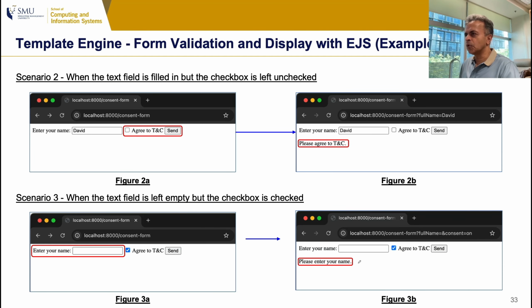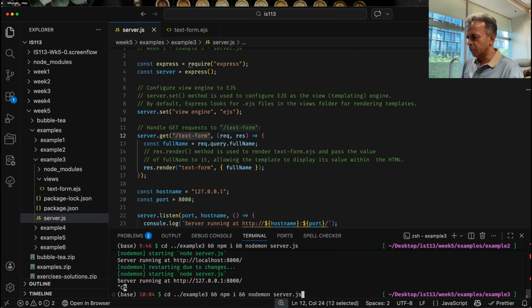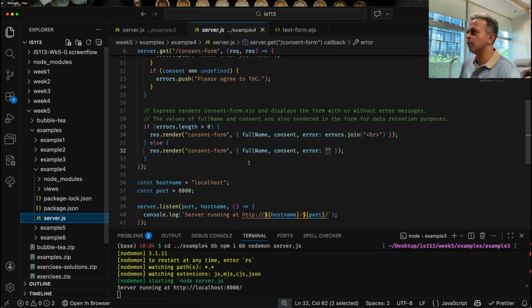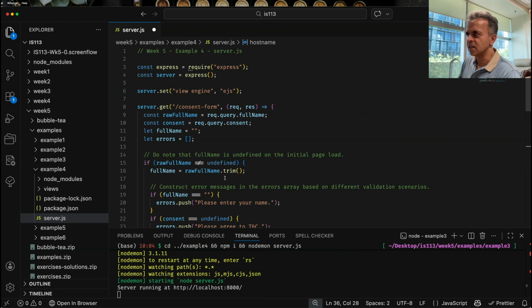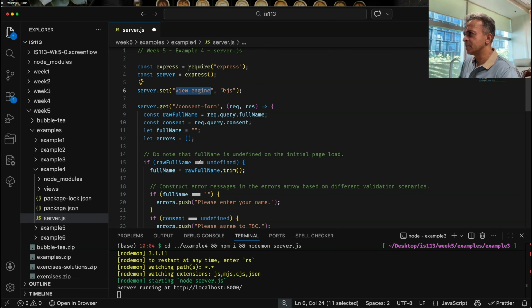So this is in example 4. So let's kill this here, go to example 4. This is what we want. So example 4, server.js. As usual, I'm going to change this to 127.0.0.1 just so that you get used to it. Then let's look at the server right from the top. Again, Express is loaded and the server is an Express server. Then the view engine is set. View engine, this is important because we are using EJS, embedded JavaScript.